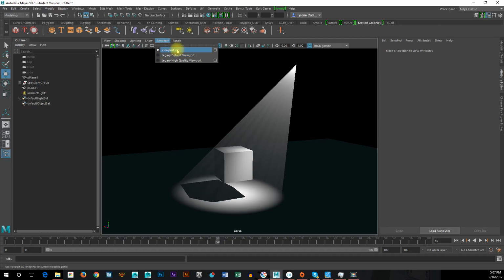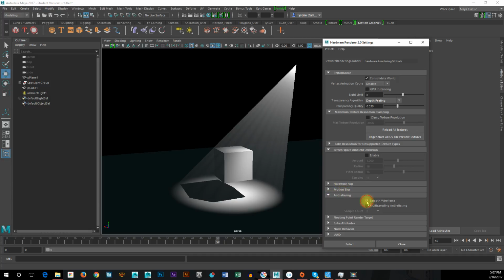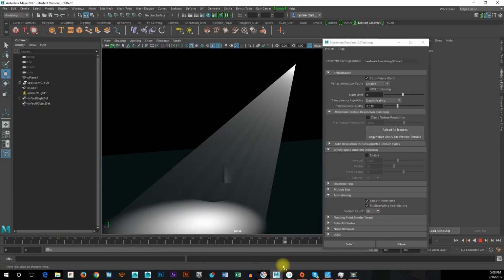If we really want to soften this out, I can go to the options of the Viewport 2.0. Depth peeling, motion blur, anti-aliasing. Here we go. You see that cleans up some of those edges. See? And if you have a good video card, you can crank it up a little bit more. That makes it look a lot cleaner.